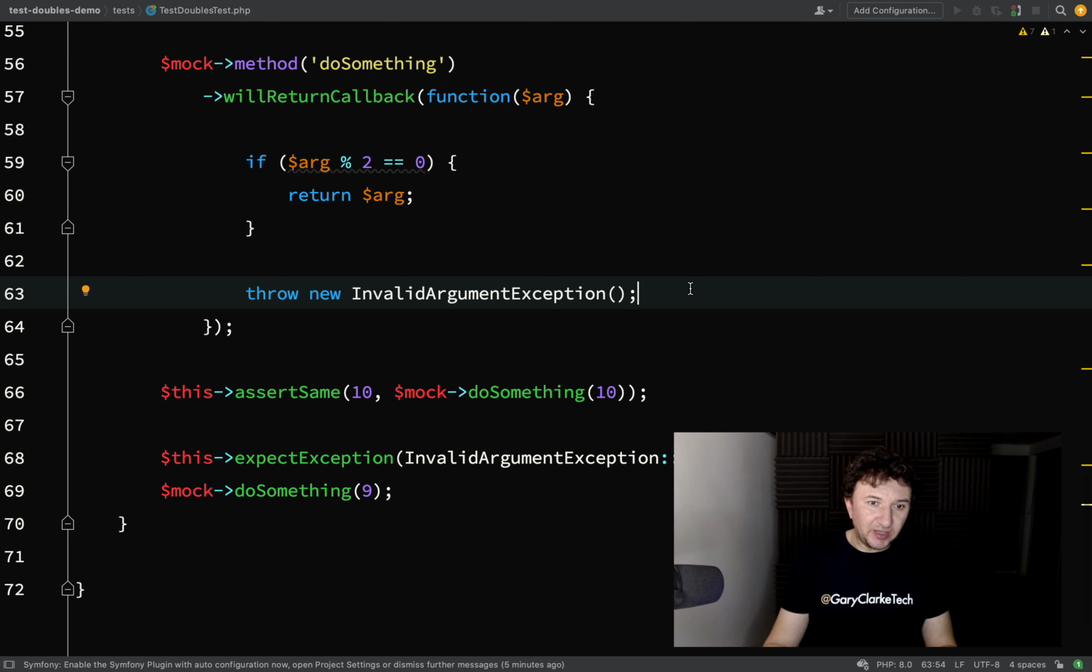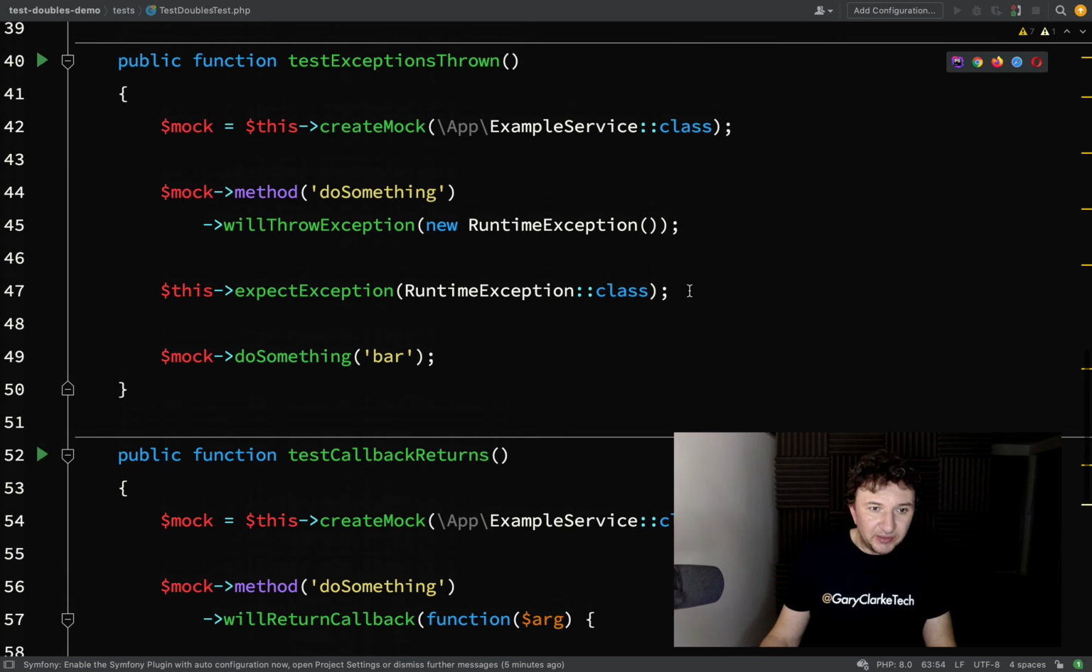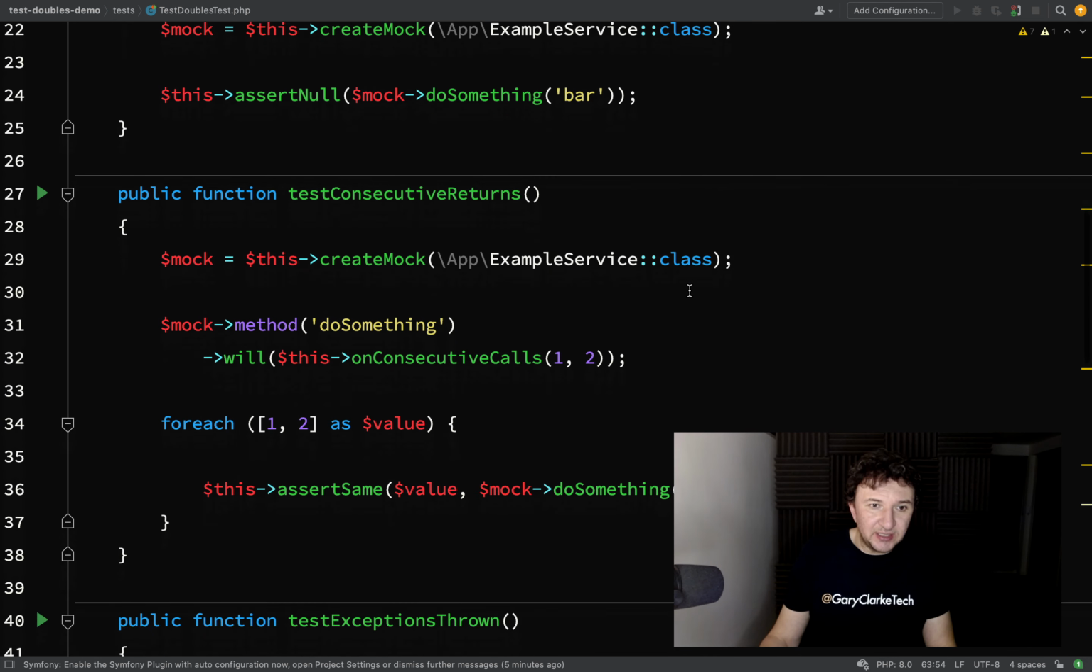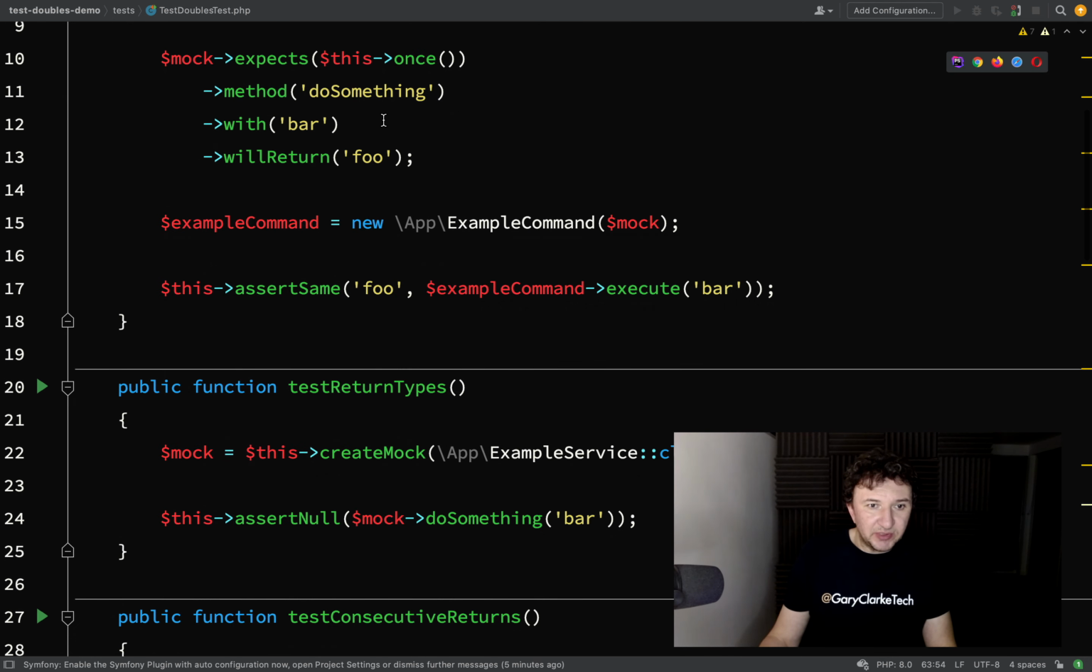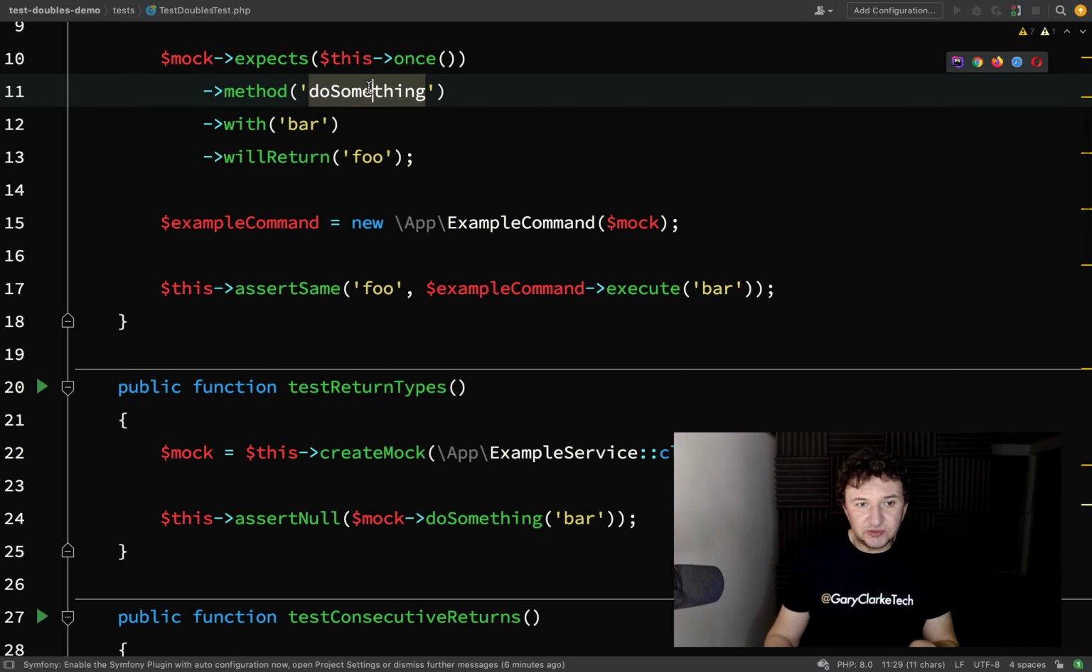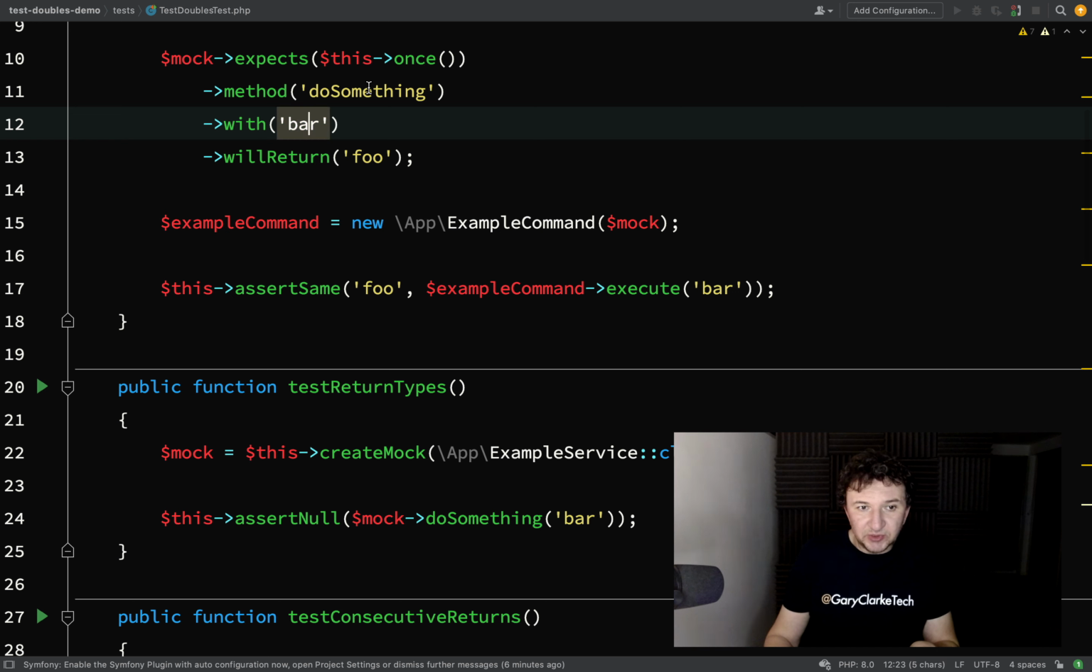Now that we've had a look at how we can manipulate the return value of our mocked methods, or we can throw exceptions from our mocked methods, let's now go back and revisit what we did with the arguments. So if you remember this bit here, when we said we expect the do something method to be called with the argument bar, the string bar, let's actually build on that now, and we're going to look at some of the ways in which we can check that the correct number of arguments are being passed, the correct types of arguments, and all those types of things.